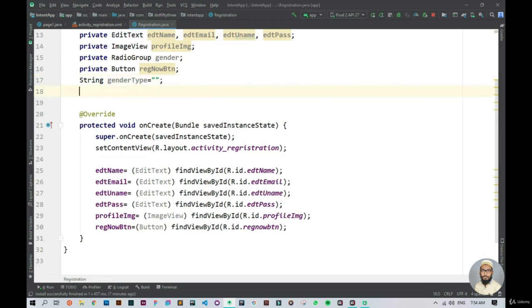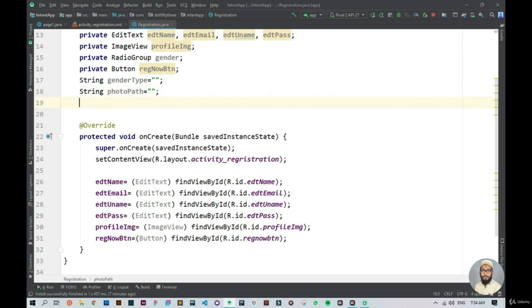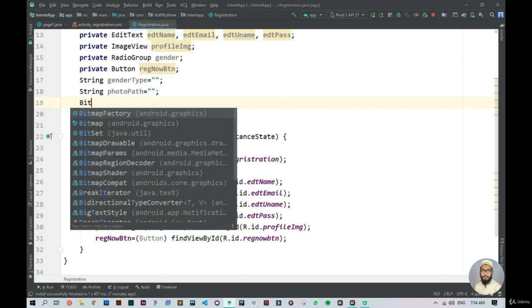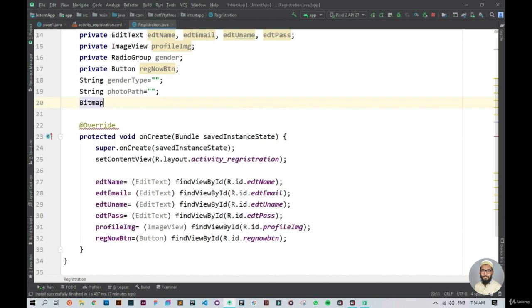Now, in order to store the path of the photo, let's take another string variable called photo path, and let's assign this variable to be empty as well. Now, in order to select and process a photo, we need a variable of a bitmap type. So for that, let's type bitmap, select the second one, and give this variable the name bitmap as well.